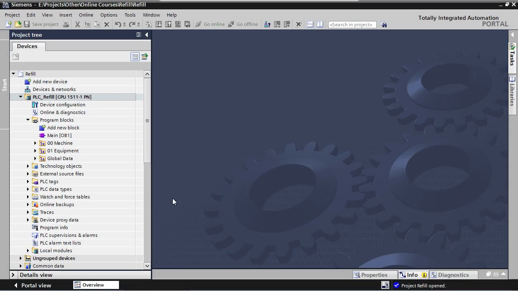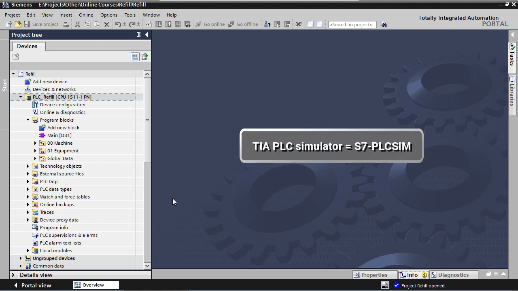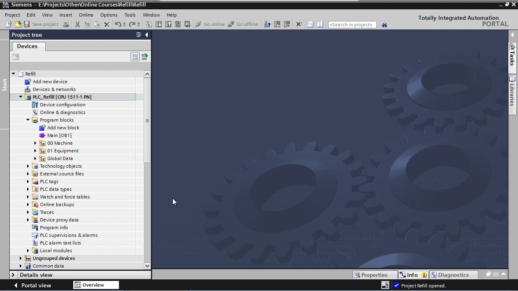In this lecture, we're going to download our refill application to a PLC. Since not everyone has a spare PLC lying around at home, I'm going to use TIA Portal's built-in PLC simulator called S7-PLCSIM. The application that I will be using for the remainder of this course is the finished version of our refill application. If you haven't downloaded it yet, in the first section of this course, I've added it once again to the resource section of this lecture.